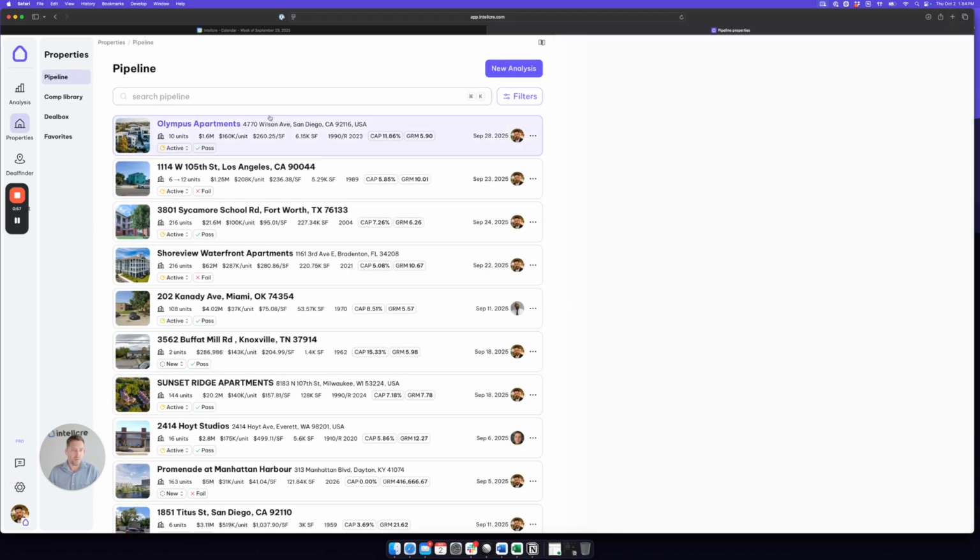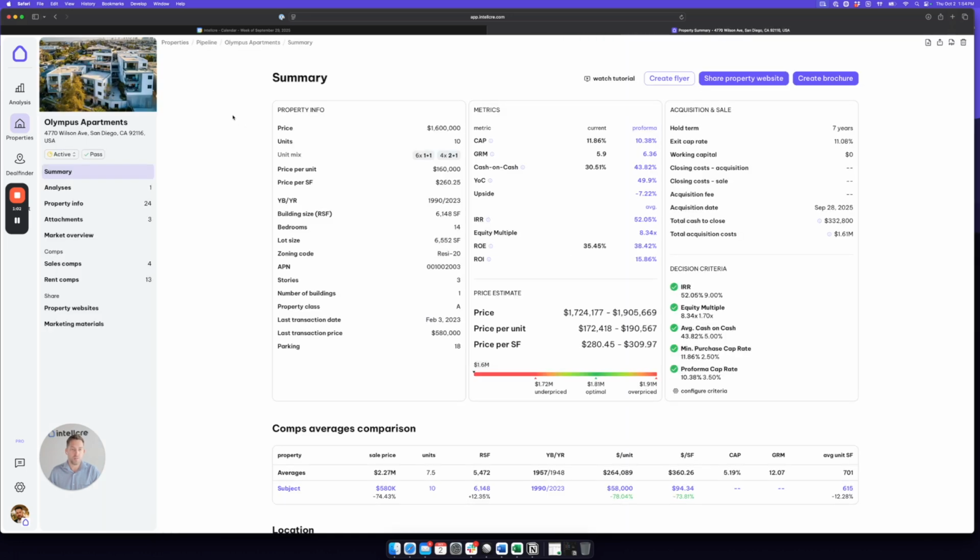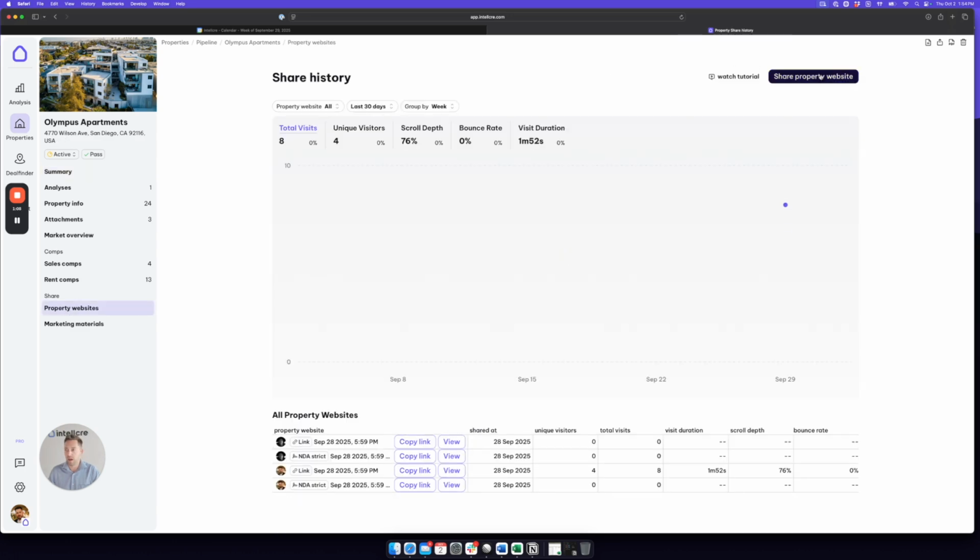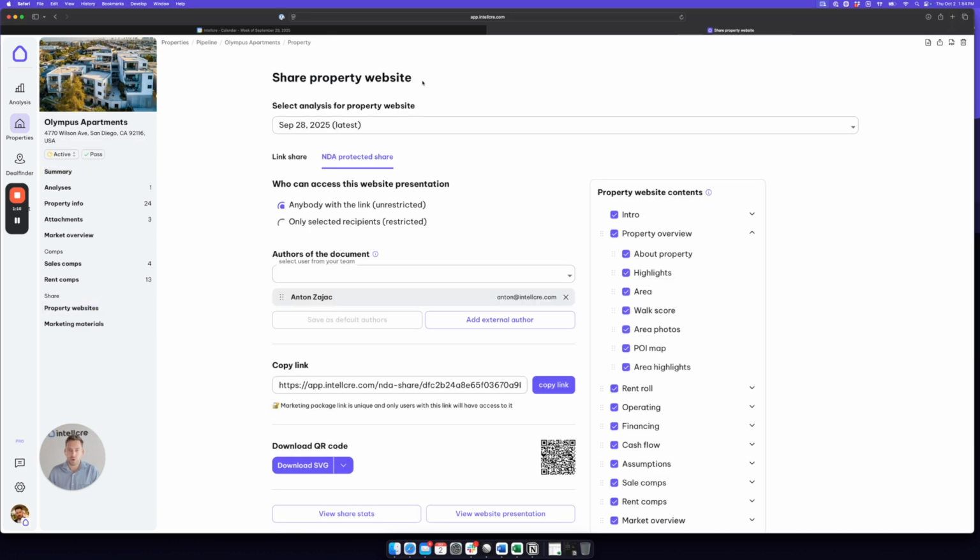So from your pipeline, you click on the property for which we want to create a property website. We navigate to property websites in the property menu, and then we click share property website. This opens up the property website configuration page where in cases of properties with financial analyses, we can choose which analysis or financial package we want to include.